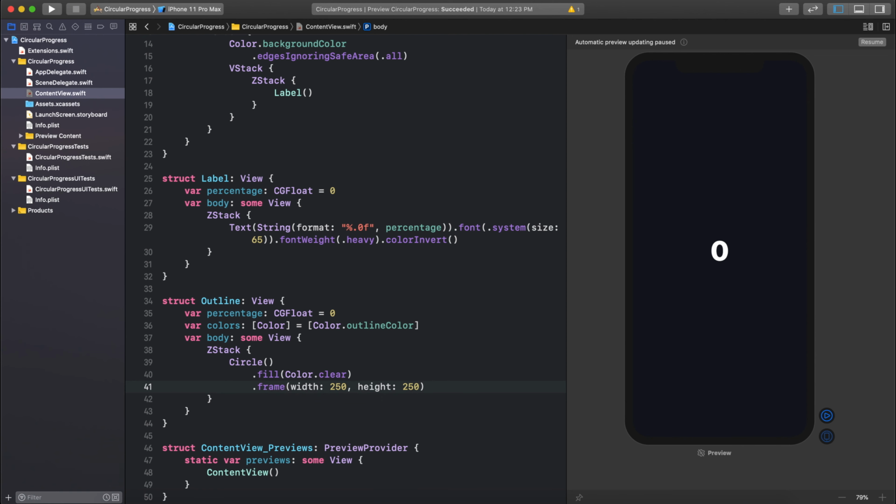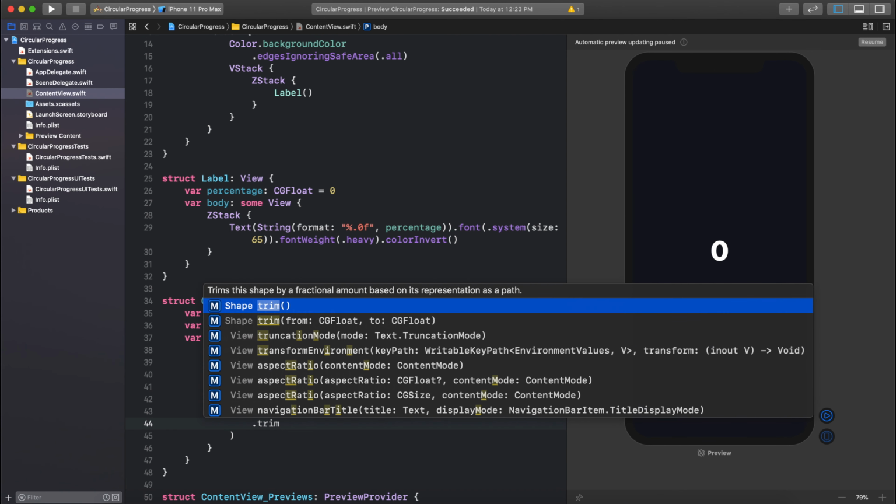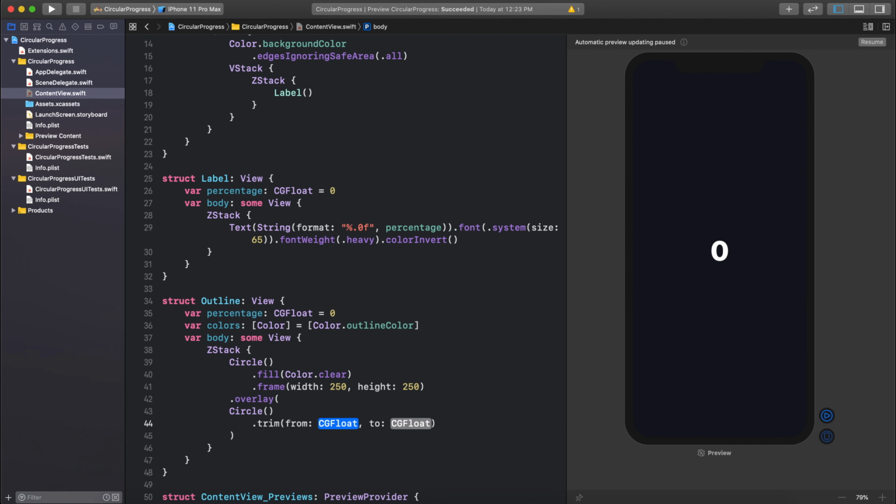And then we need to overlay another circle. So dot overlay, open parentheses, and then we'll start a new line here. Create our circle with a dot trim from 0 to our percentage times 0.01. So this 0 means our starting point for the animation, so there would be no progress showing, and it'll go all the way up to 1 where the progress bar will be full. Since we are going to pass in a percentage, we can multiply by 0.01 to get the decimal form of that percentage.